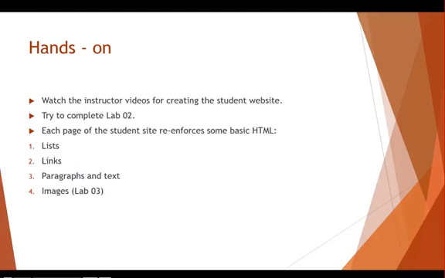Oh, almost forgot here, just a quick recap on the hands-on. Watch my instructor videos for creating the student website. They are in Dreamweaver. I might record another one in NetBeans. I'm not planning to replicate all the videos, though, just to use a different editor. So you should be able to follow what's going along in Dreamweaver okay, and be able to use NetBeans to do the same thing.